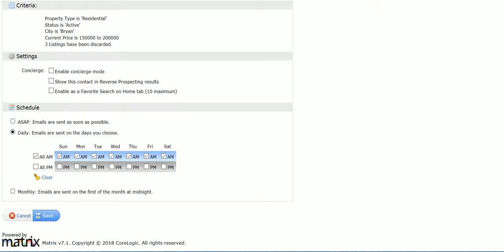You do get to pick how frequently it sends to your client though. So you can do as soon as possible. So the second the listing meets your criteria, it's going to automatically send to your client. Now, if they have broad criteria and they're going to get 40 matches a day, you probably want to group them together instead of sending as soon as possible, or else they're going to be getting 40 emails a day.